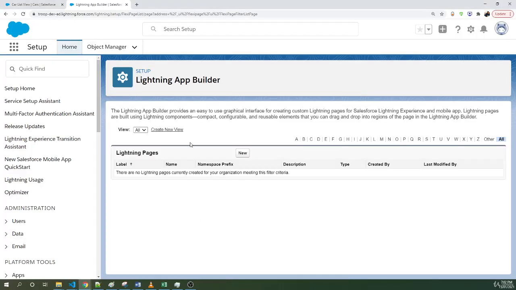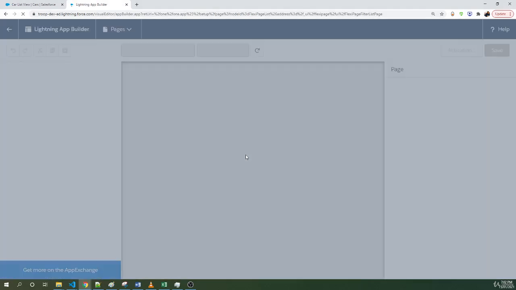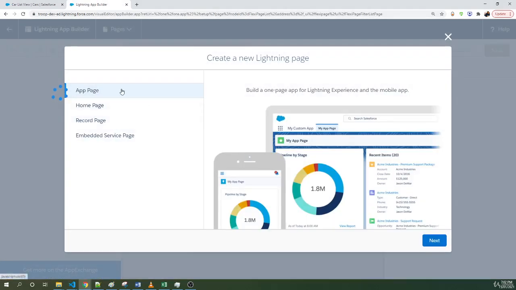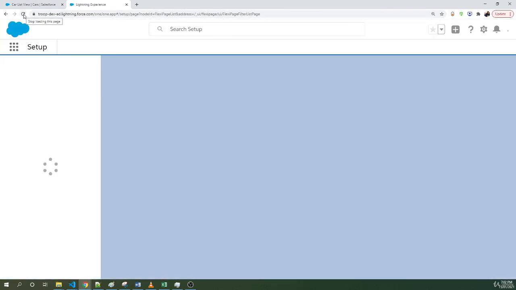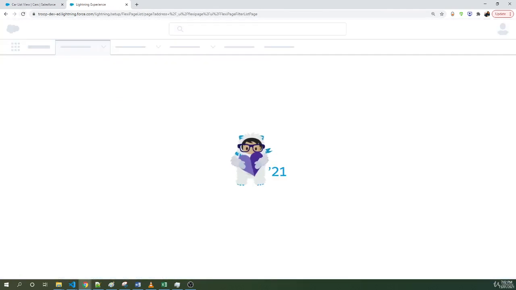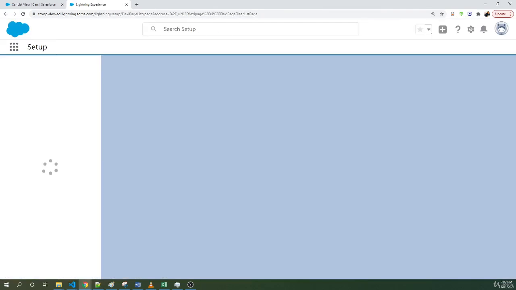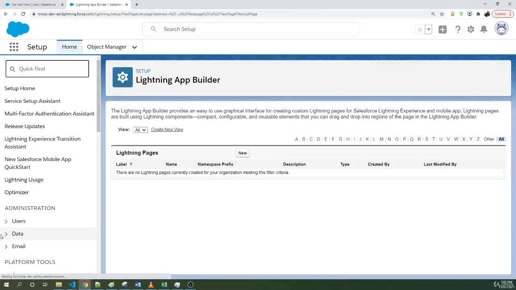And now if you are on a different screen, you can go and search the Lightning App Builder and select, come back to this page. Now let's create our app page. I'll click on new button. I'll select app page, but before that we forgot to refresh the page. Let's refresh the page first. So I'll click the refresh. Now click on new button.